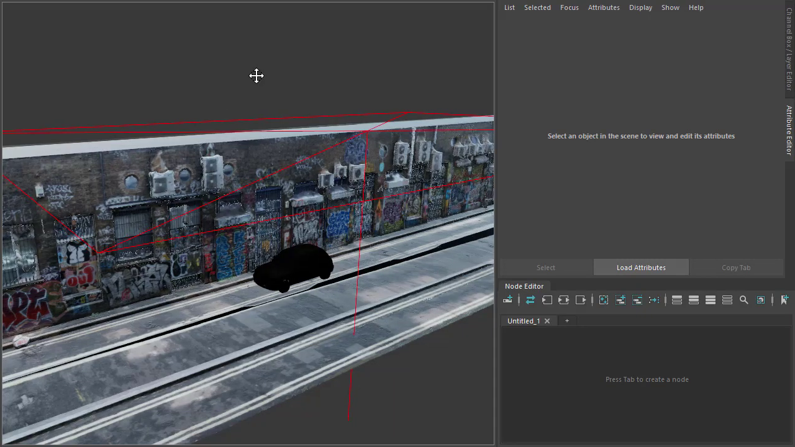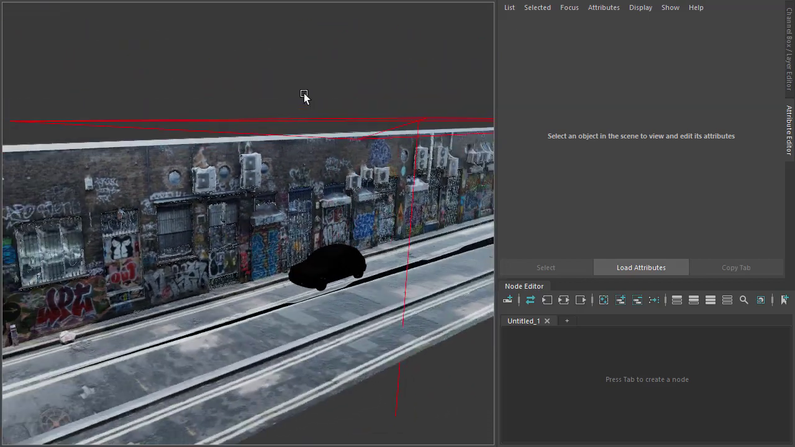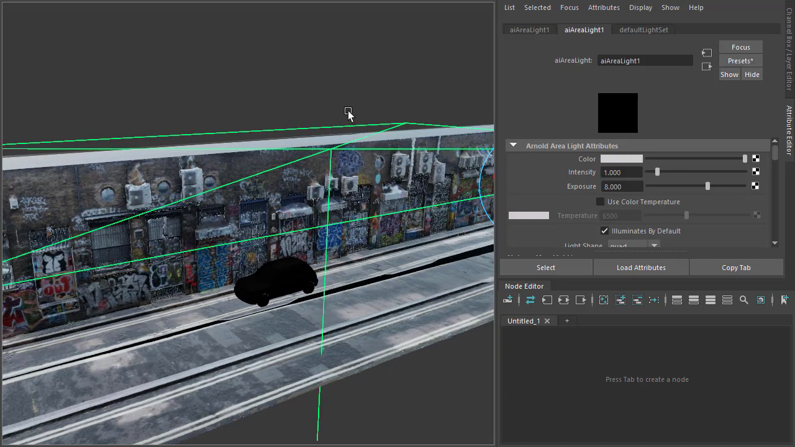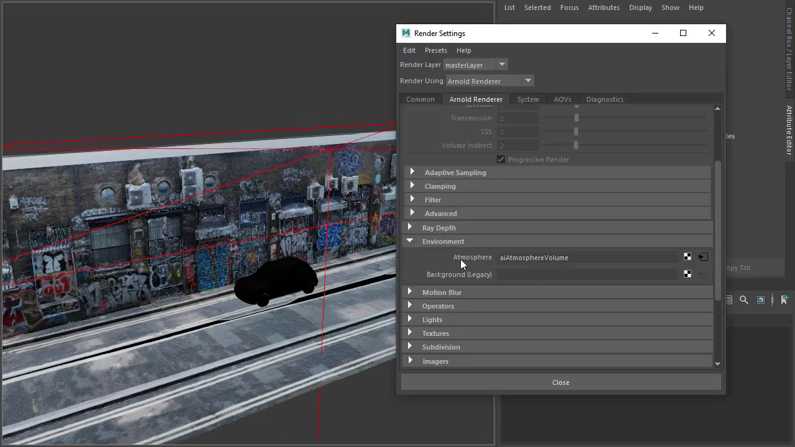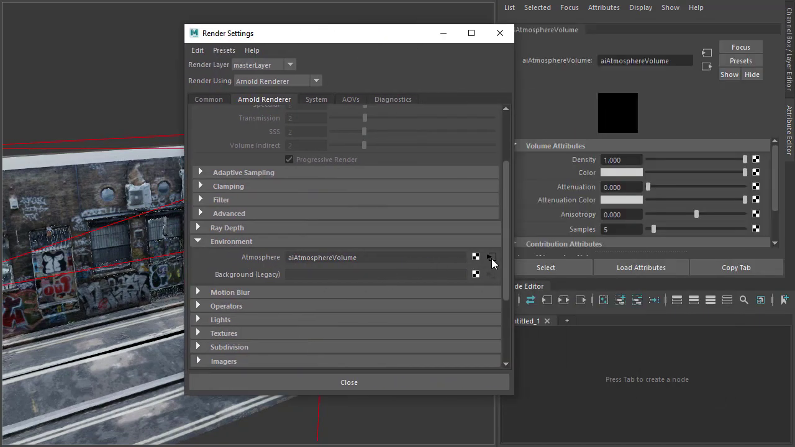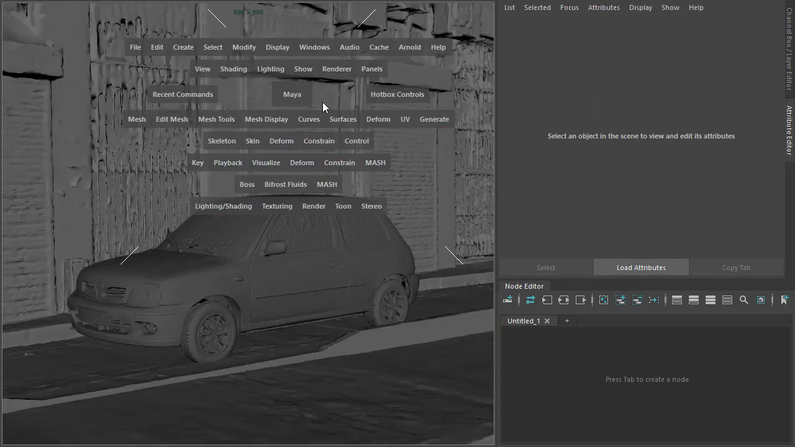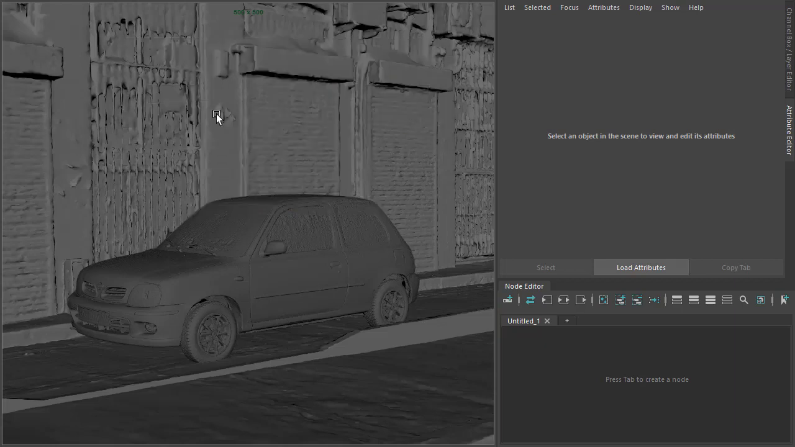Okay, so I've got the street scene here, and it's being lit by a sky dome light and an area light for the atmosphere volume that we've got connected to the environment here, with the density up quite high to give that sort of foggy effect. So we start off in the Arnold renderer in the viewport.